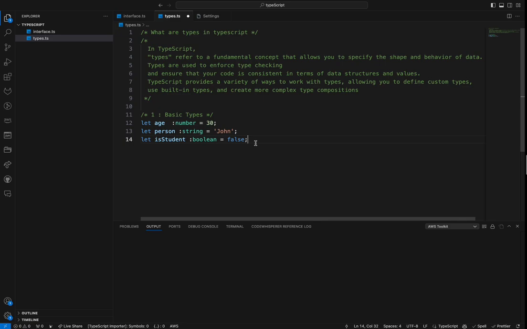So basically we are creating these right now. These are basic types. TypeScript provides several basic types to represent primitive values such as numbers, strings, booleans, and also symbols. We want to talk about the custom types.